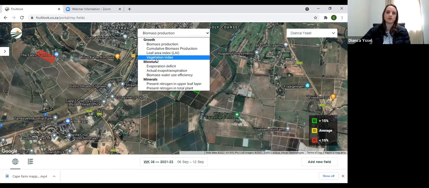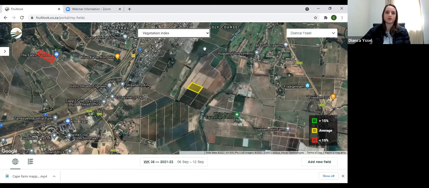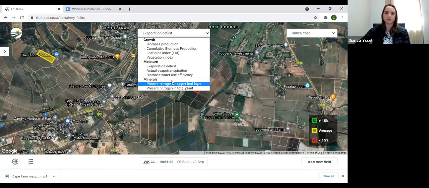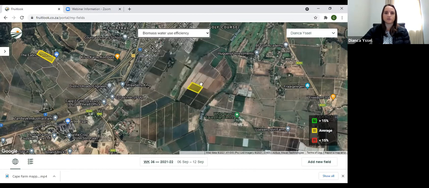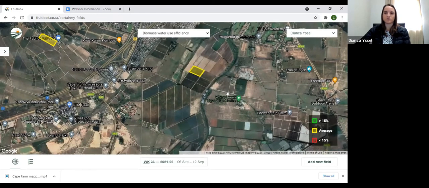So if you'd rather look at your vegetation index, maybe you can see my vegetation index for this block. It's average for that particular crop type. And then you can look at your ET deficit. You'll see all of the blocks, their colors will change as you change the parameter, biomass, water use efficiency, etc. So yeah, this map just gives you a brief overview of your blocks.